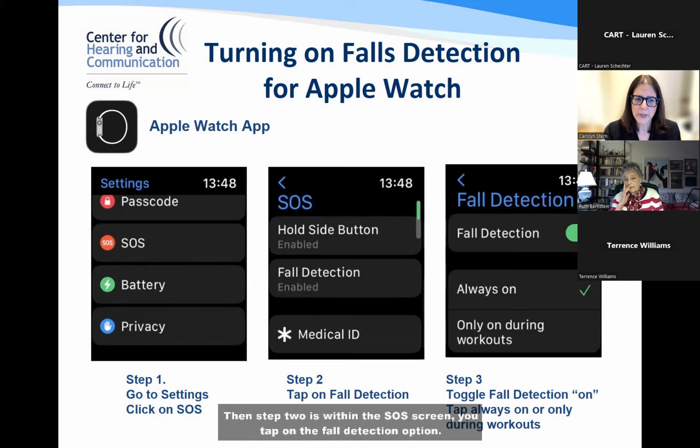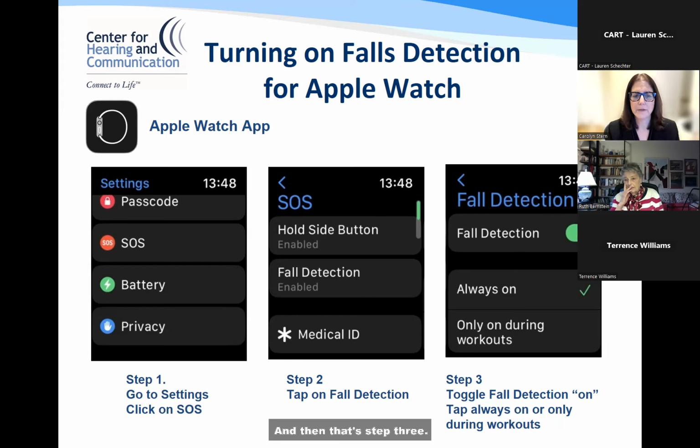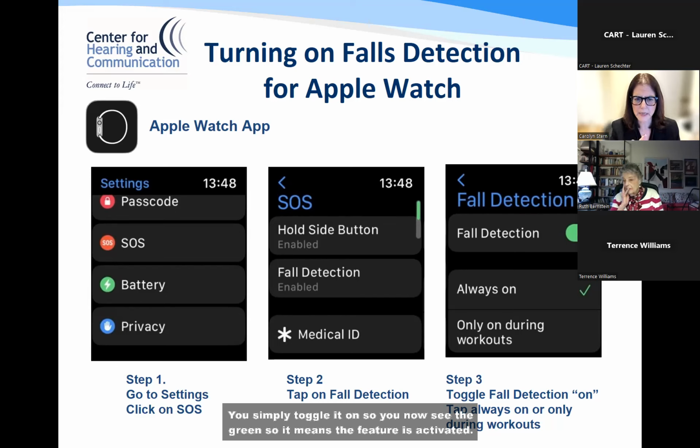Then step 2 is within the SOS screen, you tap on the fall detection option. Then it brings you to another screen. And then that's step 3. You simply toggle it on. So you now see the green. So it means that the feature is activated. And then you have an option to keep it on always or only when you're working out.